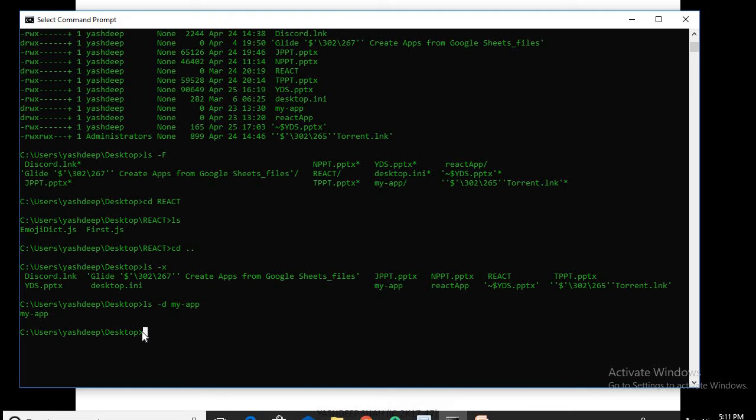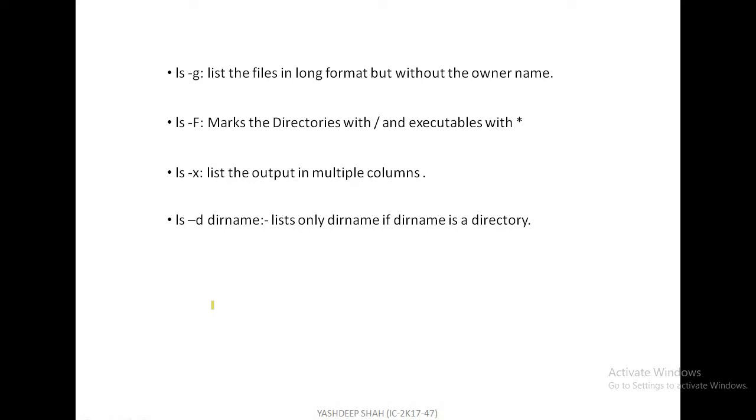But if we search for any directory which is not present, like my, because my is not there, let us see the output, and it will show us output like cannot access my, no such file or directory. Means this command is just used to check whether the directory is present or not.